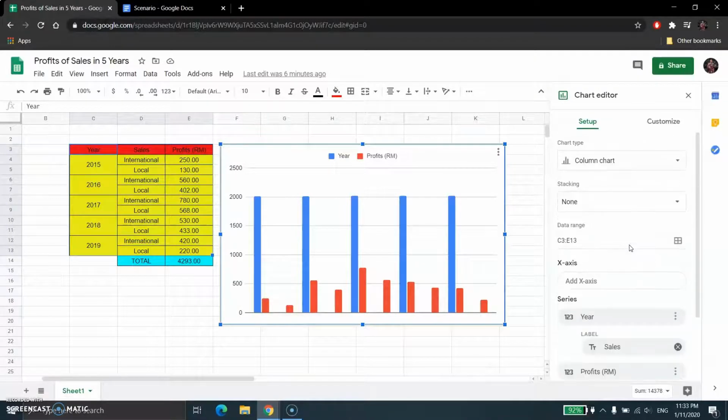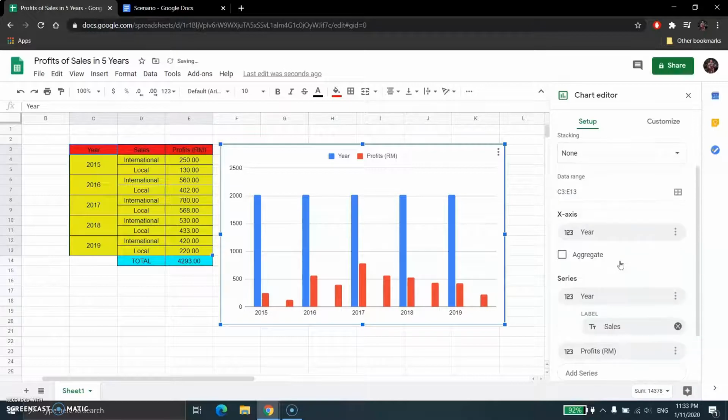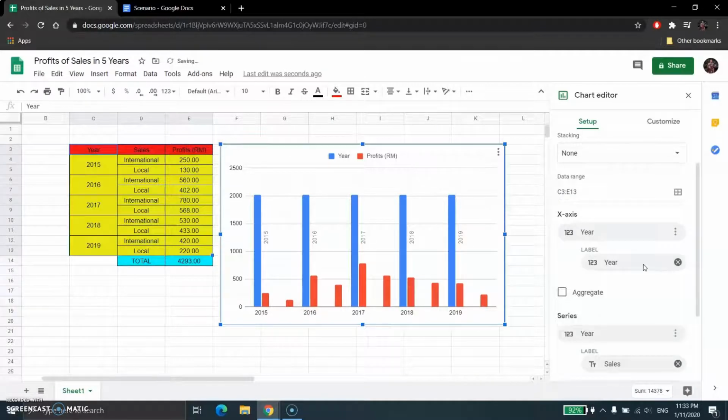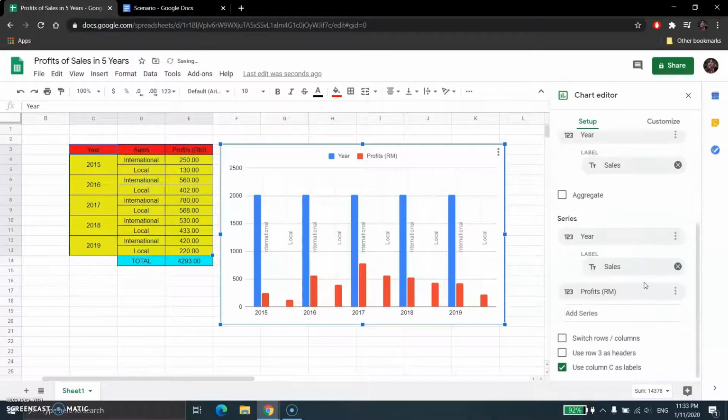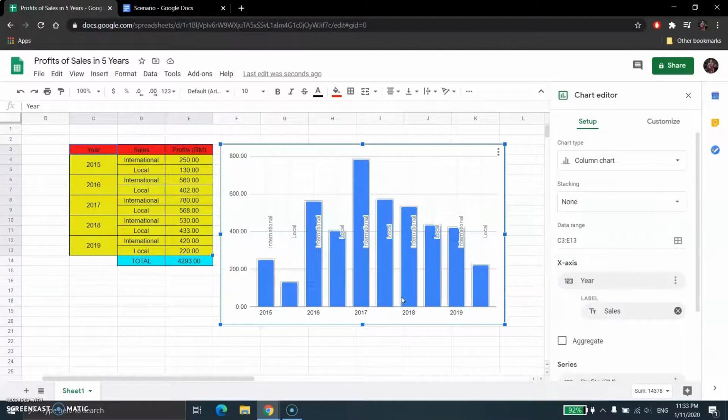So I'm going to make it the way that I wanted it. For the x-axis, I'm going to change it to year. I'm going to add labels, and for the labels, I want it to be sales. For the series, I want it to be profits only. I don't want year. And yeah, there you go. I want it like this.